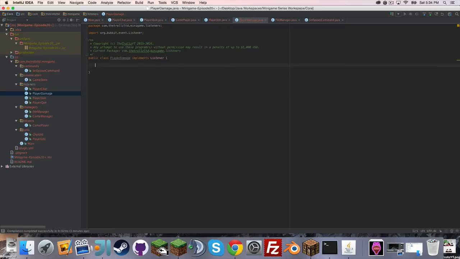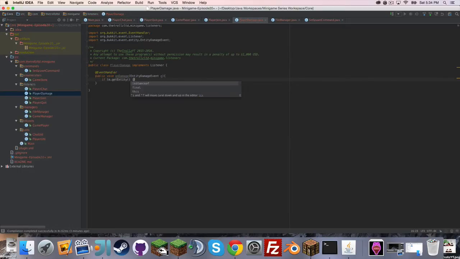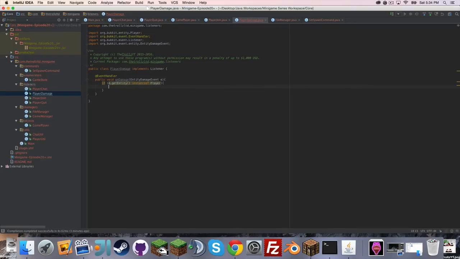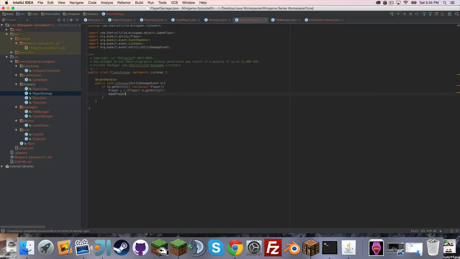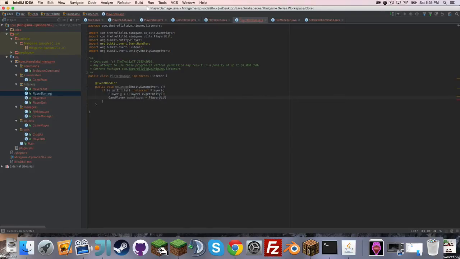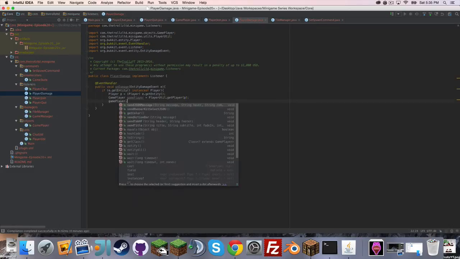PlayerDamage, we are going to say @EventHandler public void onDamage, it's going to be an EntityDamageEvent, and we're going to say if e.getEntity instanceof Player, and we're going to say Player p equals Player. So we're going to cast the entity to a player because we already know it is one now. We're going to say GamePlayer equals PlayerUtil.getPlayer. We're going to use that there. GamePlayer, and now we have all these methods here.